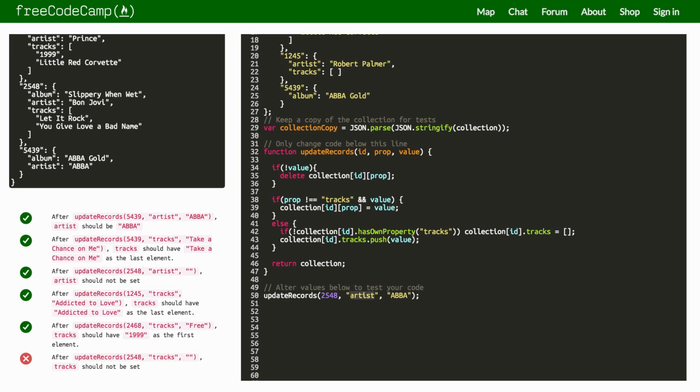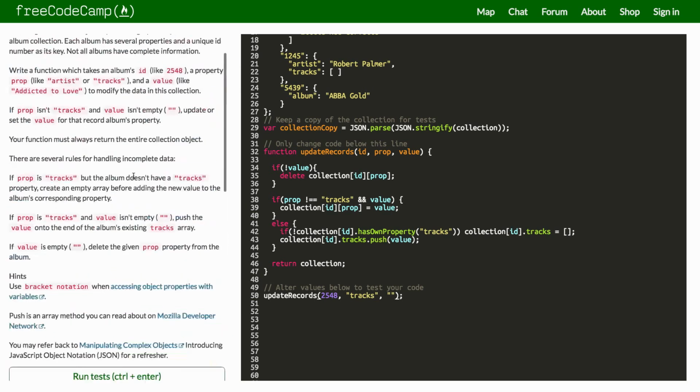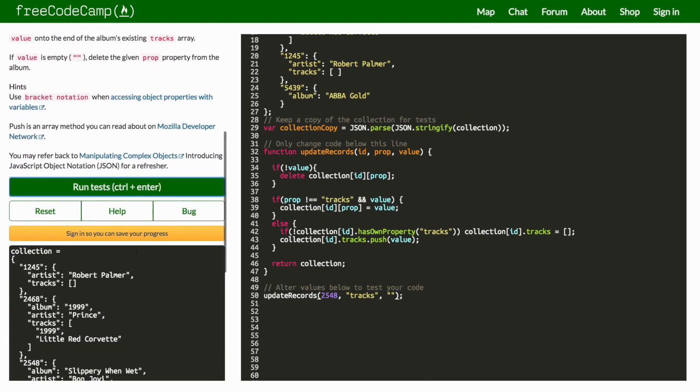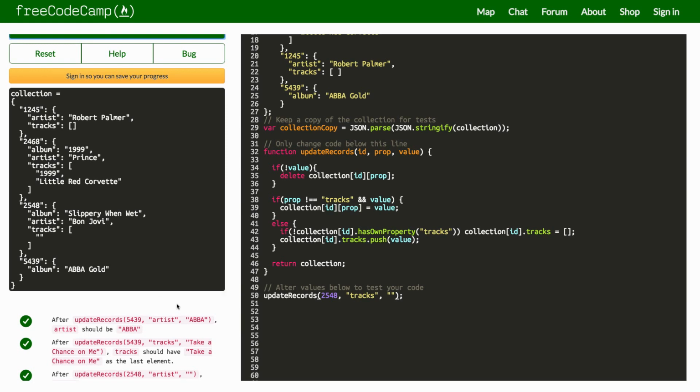We can actually update this to see what's happening. 2548 tracks empty string. So let's run that, and yep, we can see right here tracks has that empty string. So it deletes it, but then it recreates it. So we just need to prevent that as well.